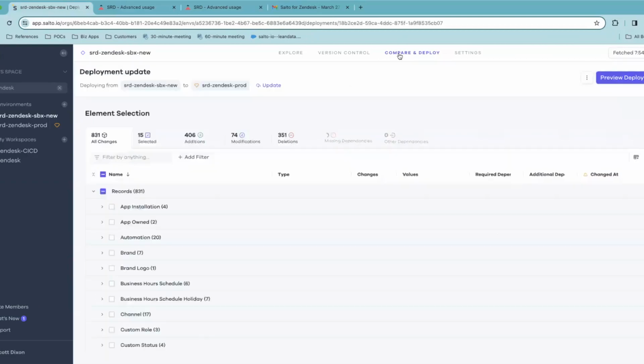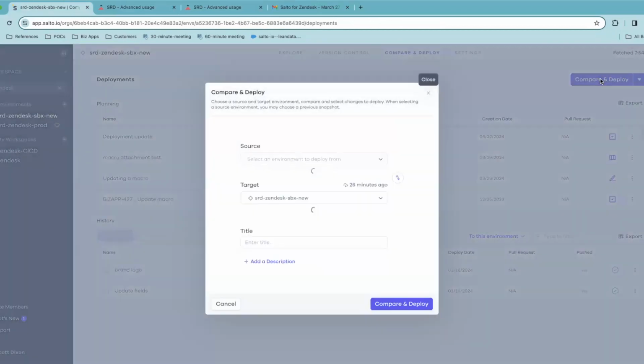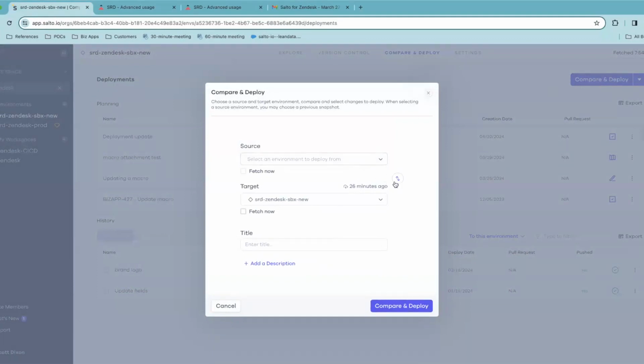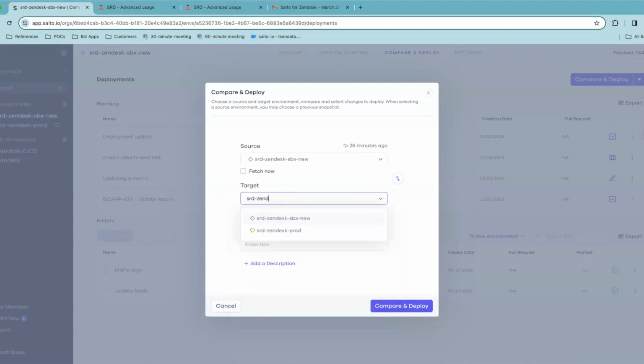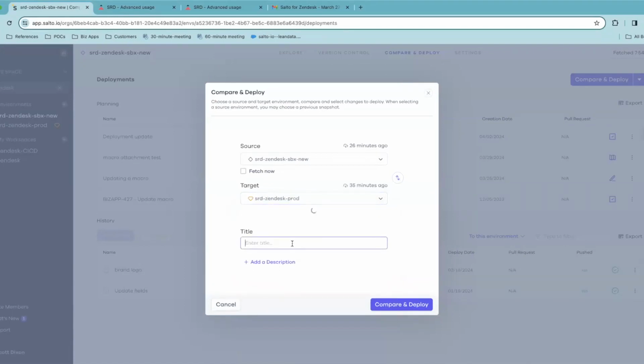All right. So in Salto, how you would do this is I would go to the compare and deploy, and I would select from the source my sandbox environment, and from the target environment, I would select my production environment, and I would give this a title. So in this case, I'm going to call it Update Advanced Usage Article.